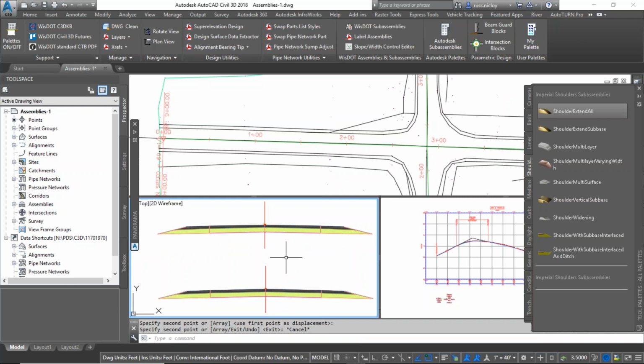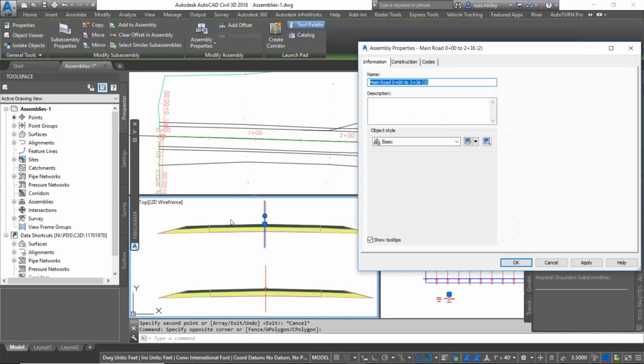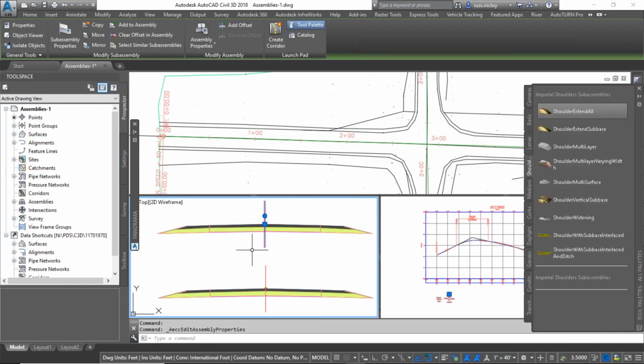But as I mentioned, one of the best practices is to make sure that these assemblies know what region or what station area they're working with. If I go into the assembly properties for the first one there, the new one, you'll notice that it has the main road 0 to 236 with a parenthetical number behind it. That parenthetical number is there so that Autodesk can make sure that it is a unique name and number. What I'm going to do is go in and change this so that it is 1 plus 50. And I can take out that parenthetical number because it is now a unique station range there. I'll click OK, hit escape.